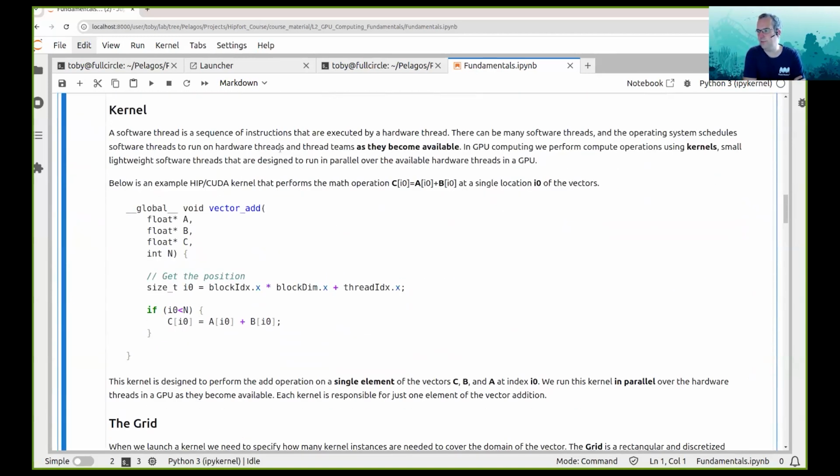And it's the runtime's responsibility, such as the HIP runtime's responsibility, to make sure that software threads are scheduled to available hardware threads. And it's your responsibility as a programmer to make sure that there is enough work available for all the hardware threads on a GPU to be fully utilized. So it's the runtime's responsibility to make sure that the software threads run on available hardware threads, and it's your responsibility as a programmer to make sure that there is enough work for the GPU to do.